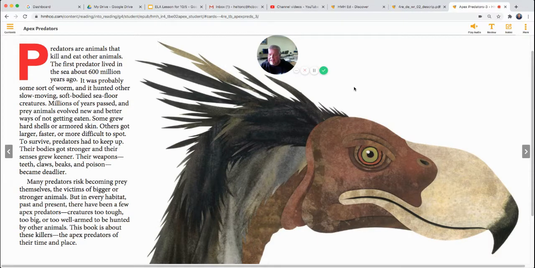To survive, predators had to keep up. Their bodies got stronger. Their senses grew keener. Their weapons, teeth, claws, beaks, and poison became deadlier. Many predators risked becoming prey themselves, the victims of bigger or stronger animals. But in every habitat, past and present, there have been a few apex predators, creatures too tough, too big, or too well armed to be hunted by other animals. This book is about these killers, the apex predators of their time and place. So everything in this book would be something that nobody else in its habitat would dare try to hunt, because it would eat them.